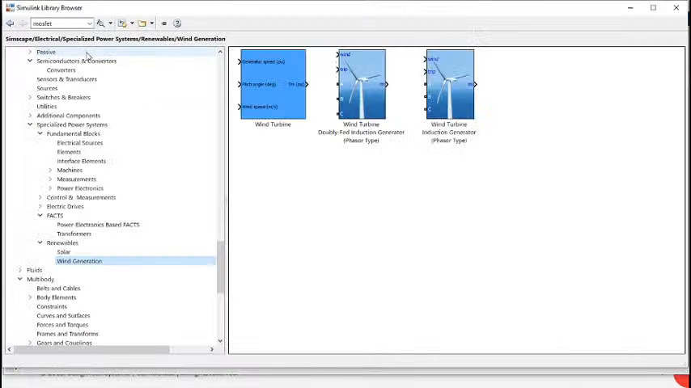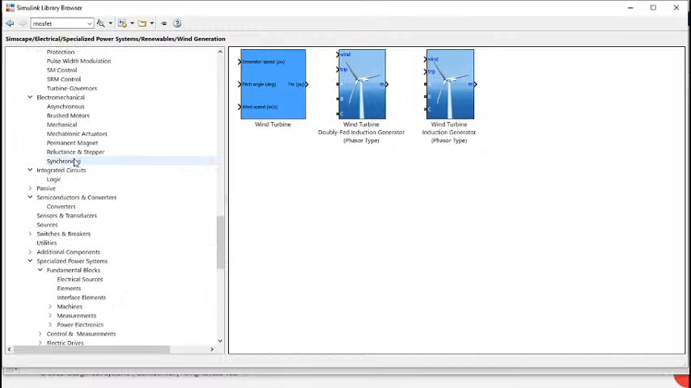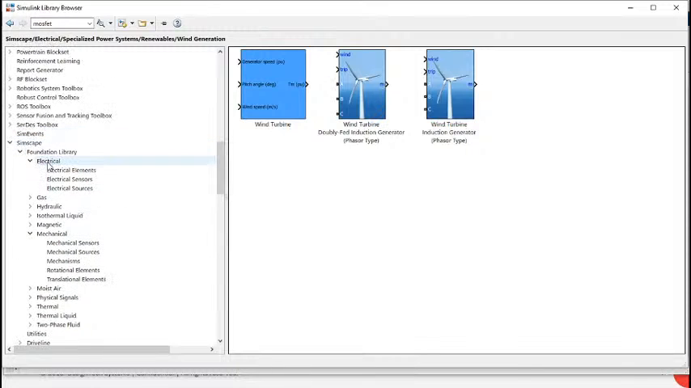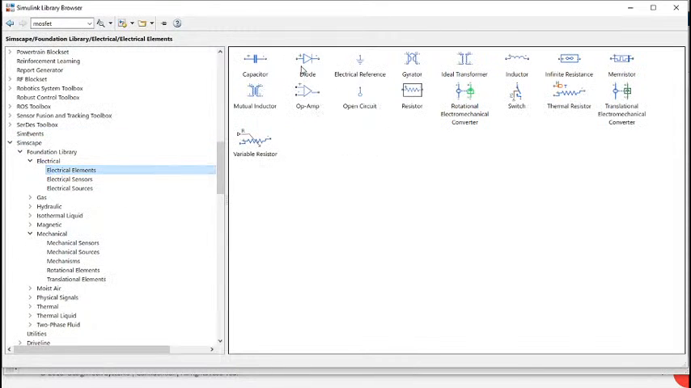So I am going to the library browser, and I will go here to electrical components. So from here I have a diode available. I will right click and add it. We require resistance also, right? So we will add this resistor here, this one, and we require a reference. We are going to add this. Okay, we have all these libraries.